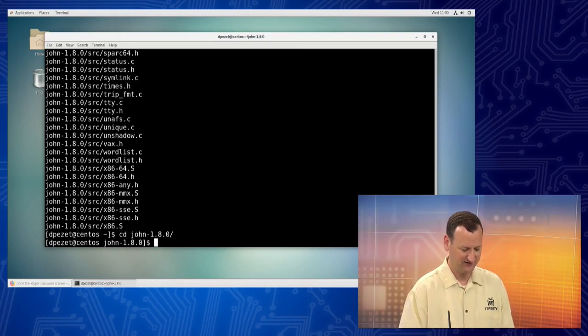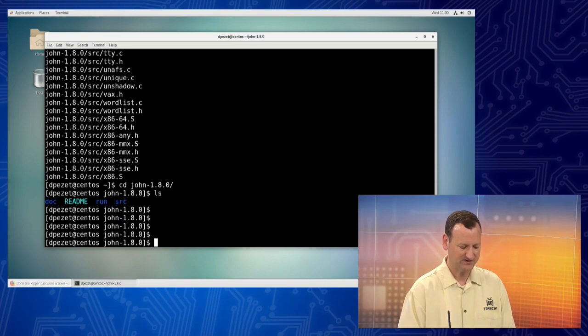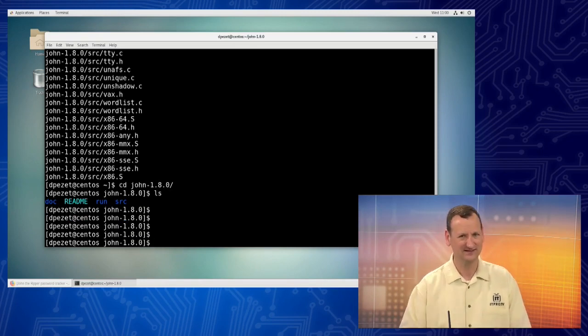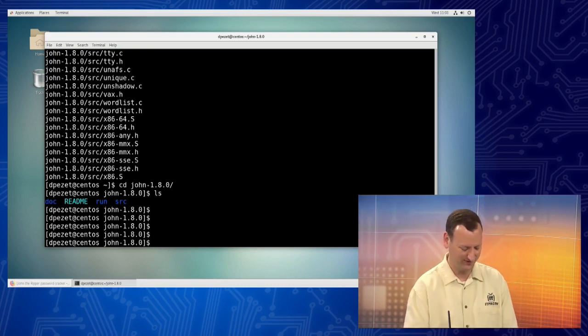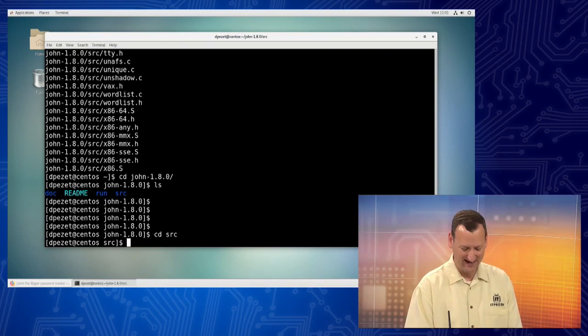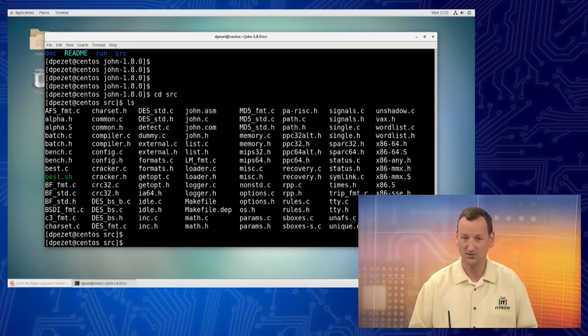And so if I change into that folder and take a look, I don't see a whole lot in here, right? I just see some folders and a README. And that README likely gives me the instructions on how to compile, but I'm going to fly this one off the cuff. There is a folder in here, src, and that's where the actual source code is.